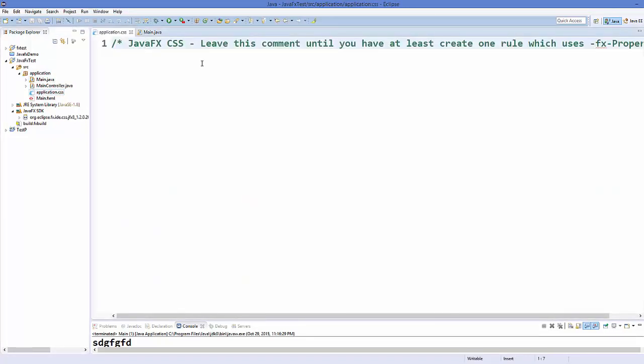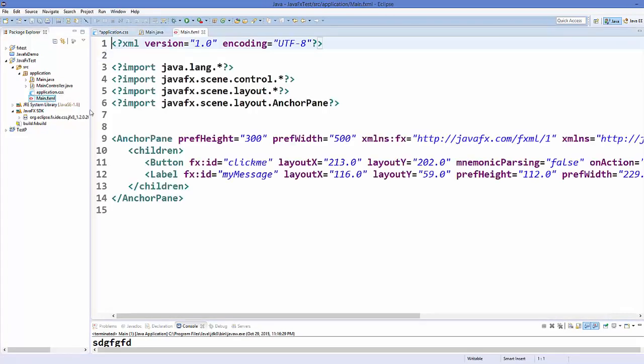Now this file we can use to give styles, right? So let's see how we can give styles to our components inside our JavaFX using this CSS file. Now this works the same as CSS files work. So for example, let's open our fxml file. I have this button and a label here.